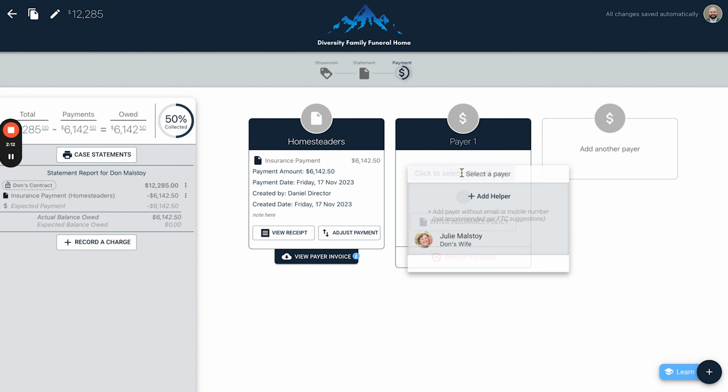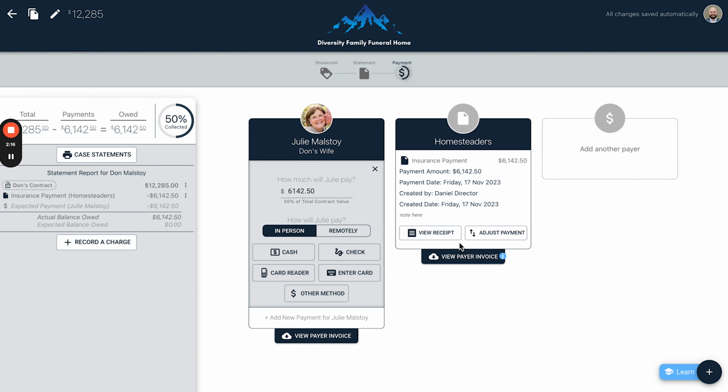The Click to Select Who Will Pay option will provide you with your list of family helpers to choose from. Select your helper for this payer card or invite a new helper. Depending on whether you choose a custom split, begin by manually entering the amount this payer will be contributing. You can choose whether the purchaser will be paying in person or remotely. Your options for paying in person consist of cash, check, Gather card reader, manual card entry, or other methods.